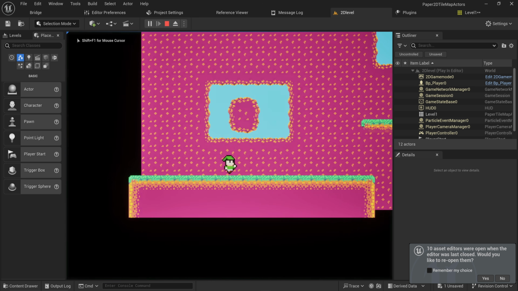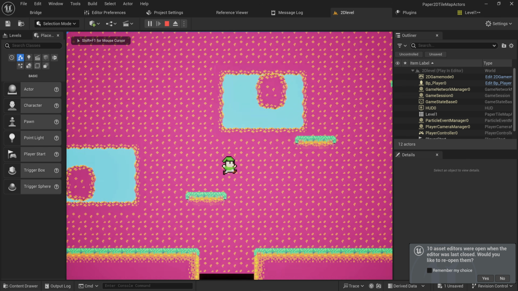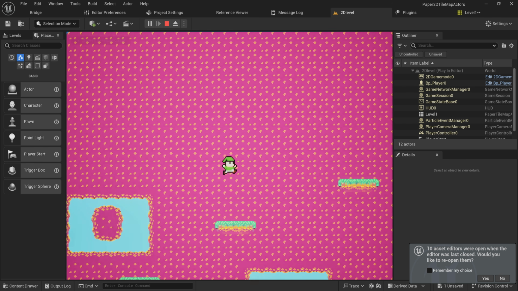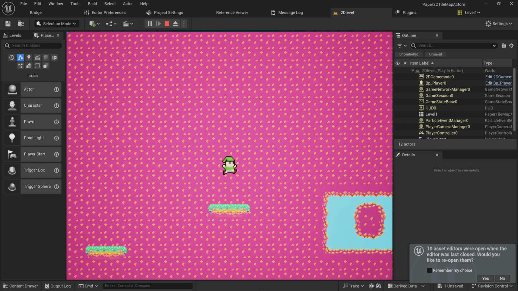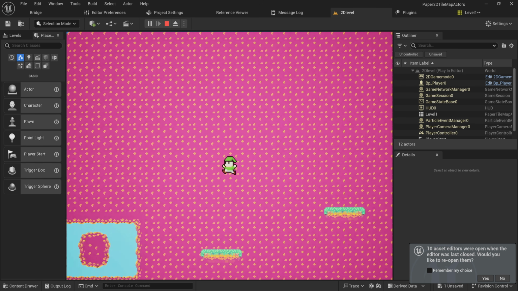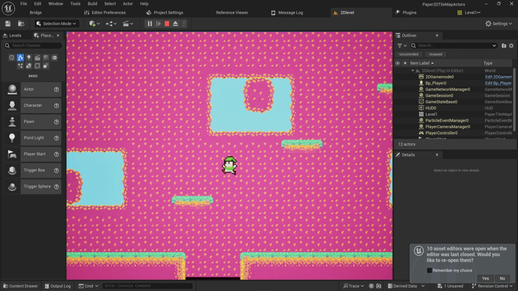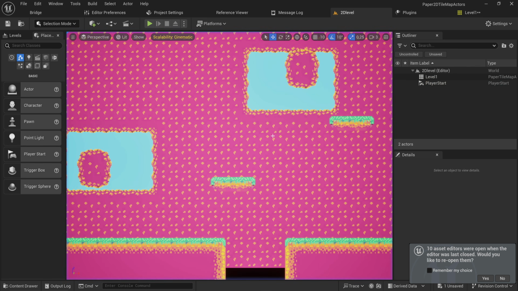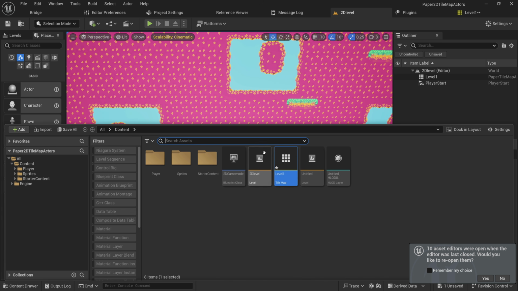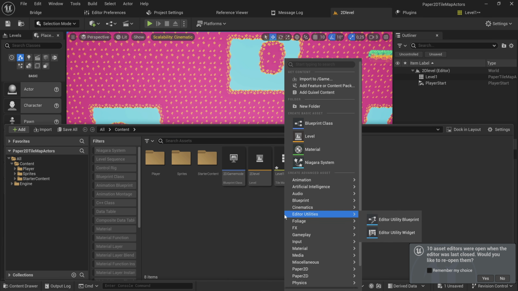So as far as these static platforms go, this is entirely fine. We can just use these as static platforms, and for the most part, nothing is really wrong with that. But what if we want these to be able to move, for instance? Well, that is where tile map actors come in. So let's make one of those.